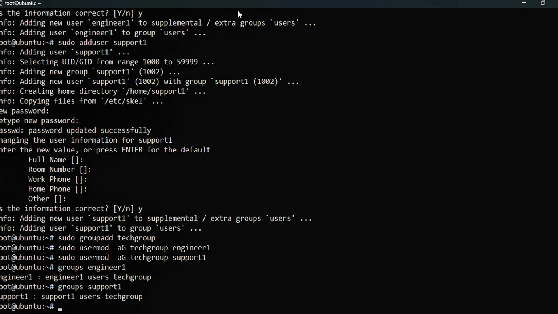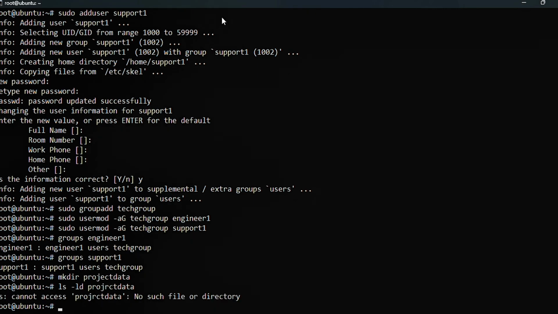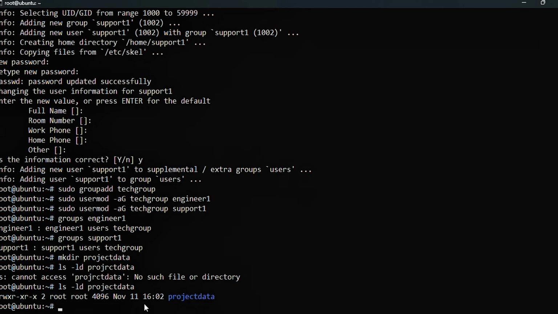Now, I, Nur Kistina Anissa, will explain the question 2, which is manage file and directory ownership and permission. The first task is to create a directory named project data. To do that, we can use the command mkdir project data. To see detailed information about the directory itself, we will use the command ls -ld project data. Make sure the spelling of project data is correct. If not, it will show ls cannot access because there is no such file or directory.